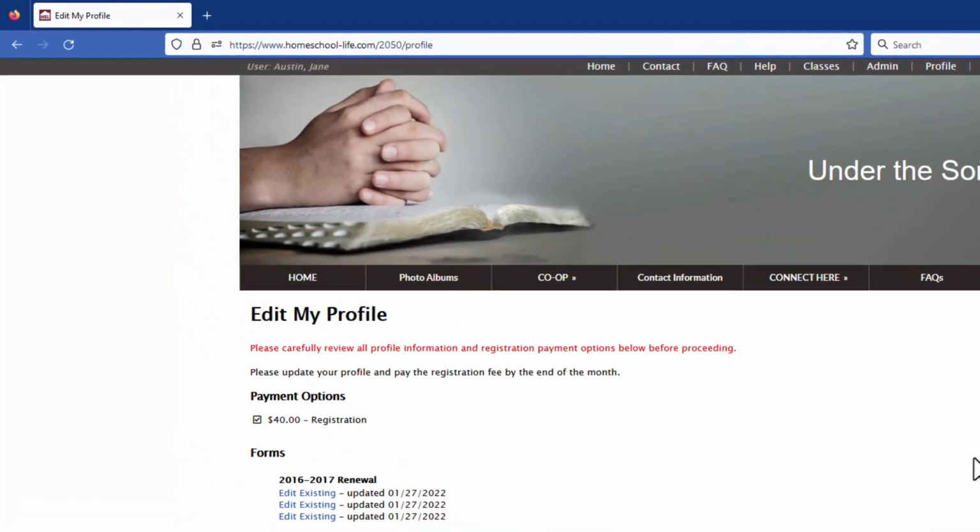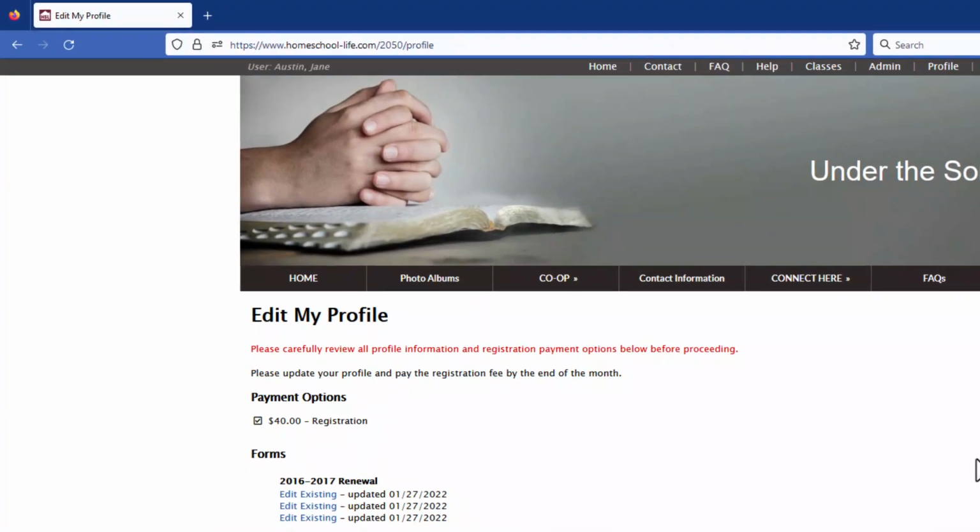Now, while the forced edit profile is active on your account, you will not be able to go anywhere else on the system. The only places you can go to are your profile. And you'll notice up here that your admin may put an additional message on the edit force profile. And here we could see, please update your profile and pay the registration fee by the end of the month.